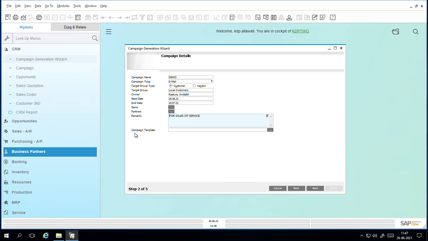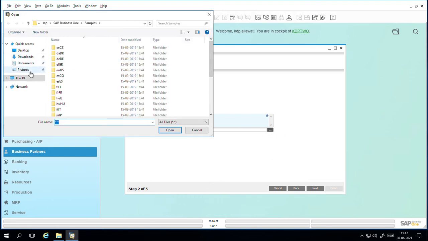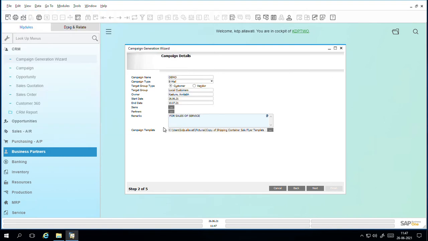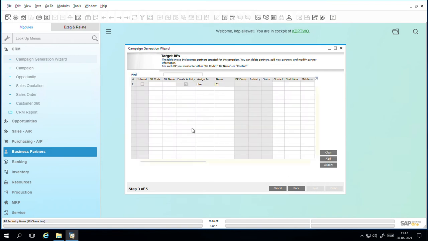If we have any flyers or brochures for a particular campaign, we can assign those flyers or brochures to that campaign. When I click on the browse option, I will be able to select the brochure or flyers for that particular campaign. As I have created one, I will select and open it. That campaign template will automatically get assigned to that campaign.